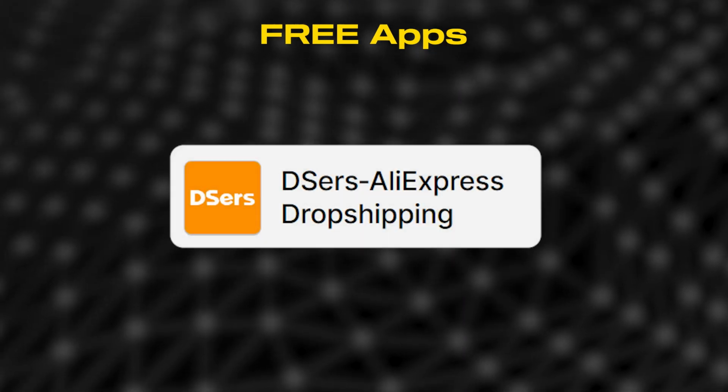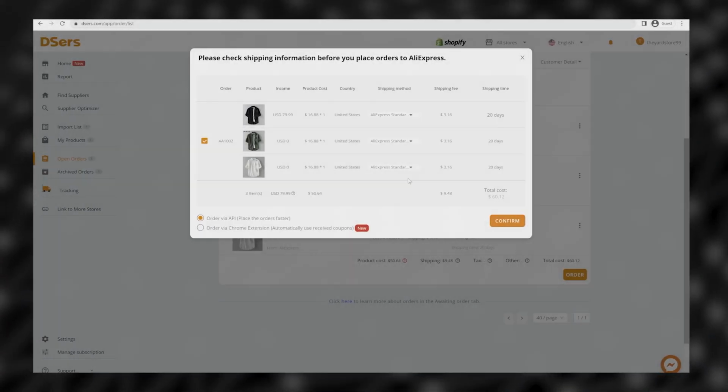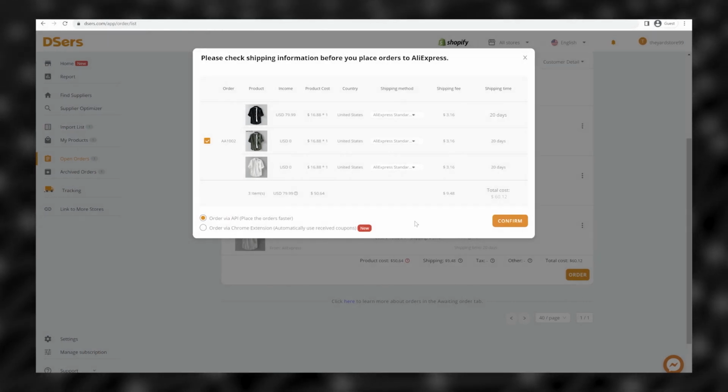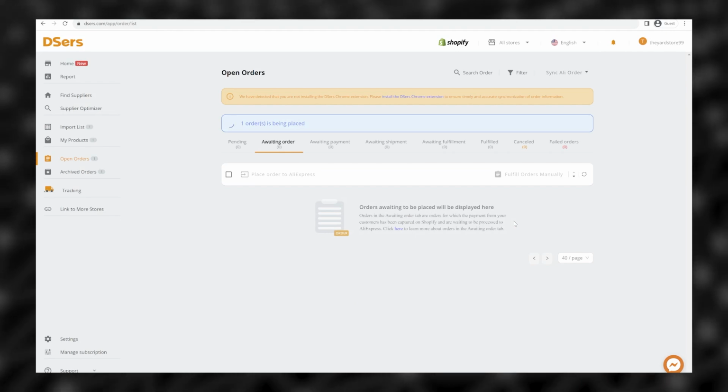The next app is DSers. It's a great app for fulfilling your AliExpress orders. This app saves a lot of time because you don't need to copy and paste all of the customer's information and put it into AliExpress. This app just kind of pre-fills everything for you. And you can also place orders in bulk. You don't have to place these orders one by one. Also, as the AliExpress supplier ships out the package, Shopify will get updated and the customer will get an email with their tracking number.